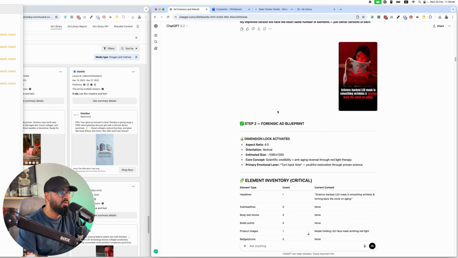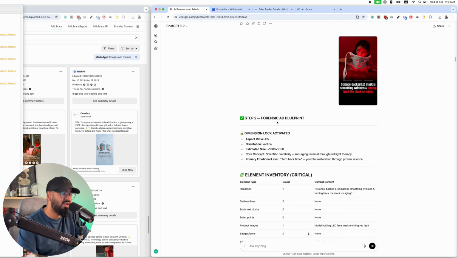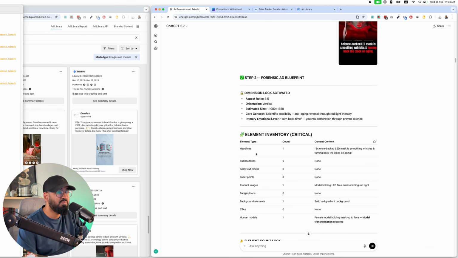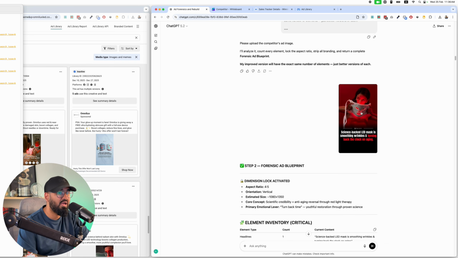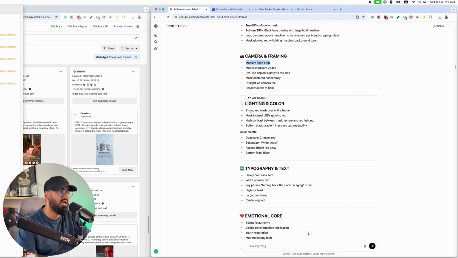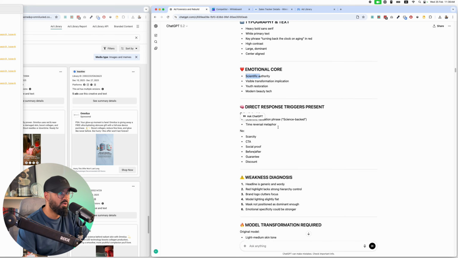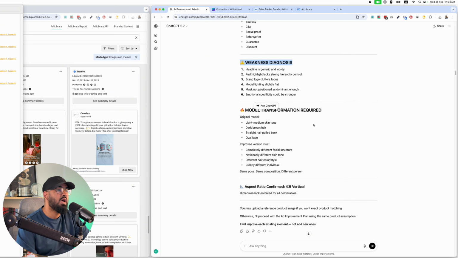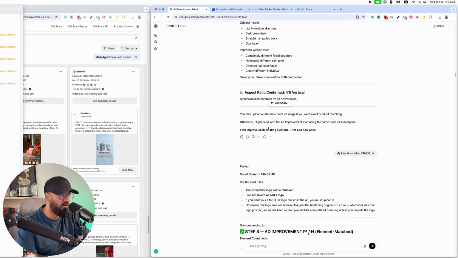Now what it's going to do is a forensic-level deep dive into what this ad is. It's going to understand everything about this image, specifically things like headlines, subheadlines, product images, badges, icons. It's going to look at everything included in this ad: how it's been composed, what the camera is, what the lighting is, what the typography is, what the emotions are, what marketing triggers are present, what some of the weaknesses are, and if there's a model, whether we should change her. All of that. And then it's going to ask, "You can now upload a reference product image if you want exact product matching. Otherwise, I'll proceed with an improvement plan."